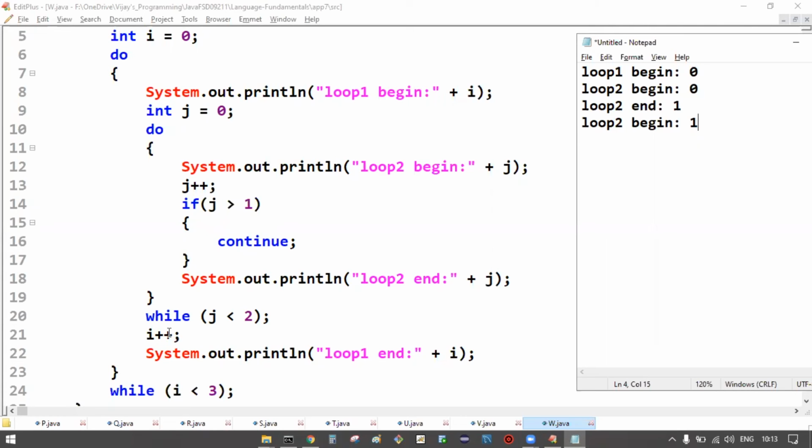Now these statements are part of the outer do while. i plus plus, i is becoming 1. Loop 1 end, 1. Checking the condition of the outer do while: 1 less than 3? Yes. Loop 1 begin, 1. Loop 2 begin, 0, 0 becoming 1, 1 greater than 1, no. Loop 2 end, 1. 1 less than 2, yes.